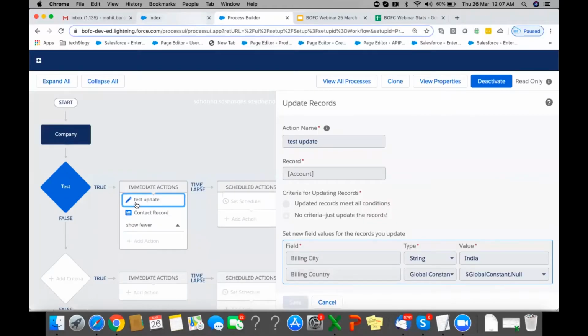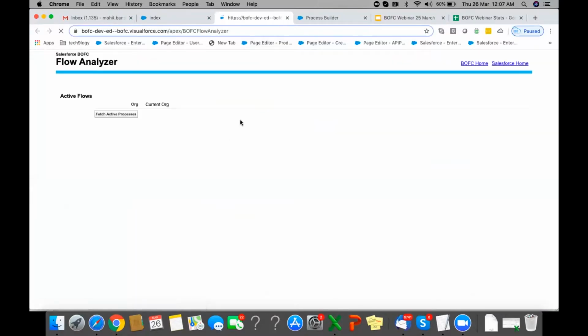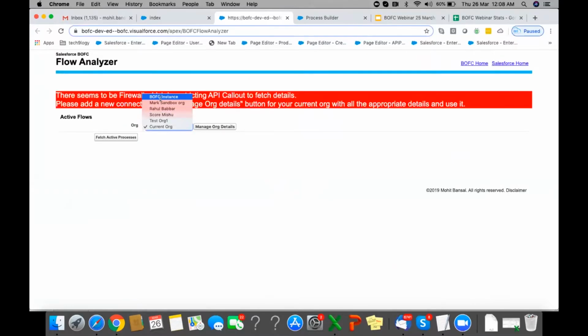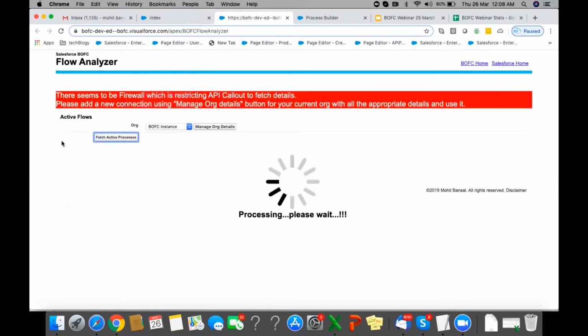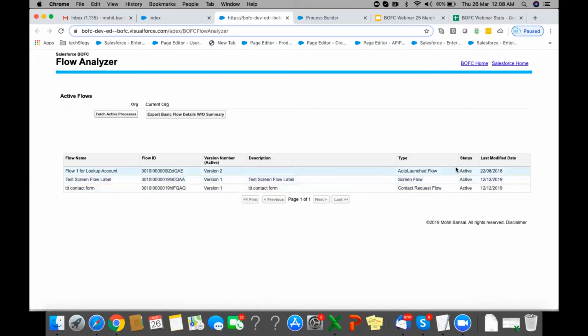Next, as per today's topic, is flows: how we can take an export of flows. It works in the same way as the process builder. The only difference is it's a flow and that was a process builder. So from here, I will just select my org, and it will show me all the flows which are there in the system. Okay, it shows me all the flows.